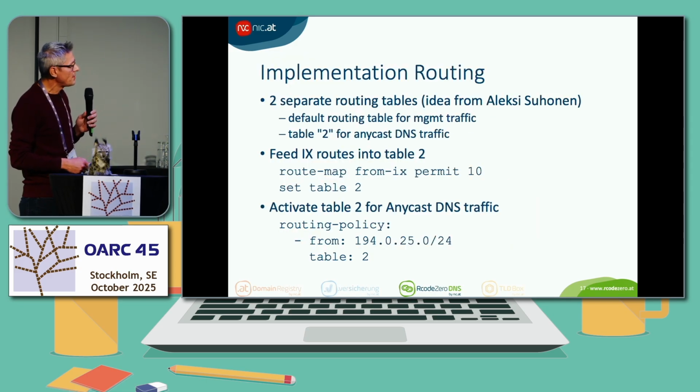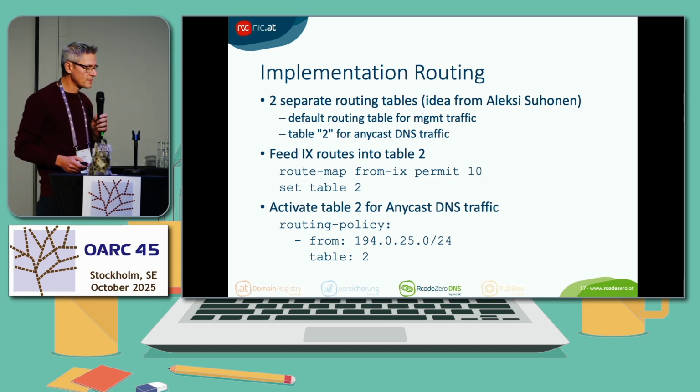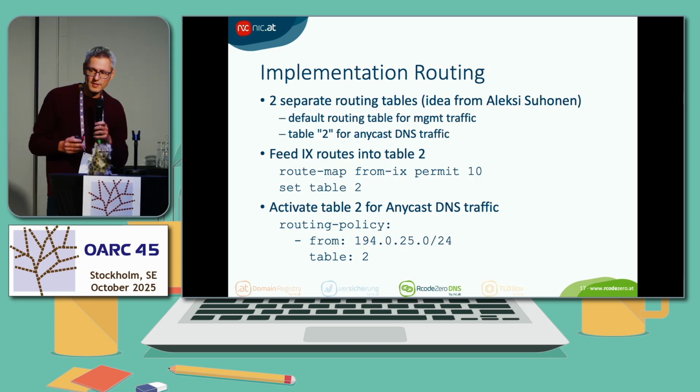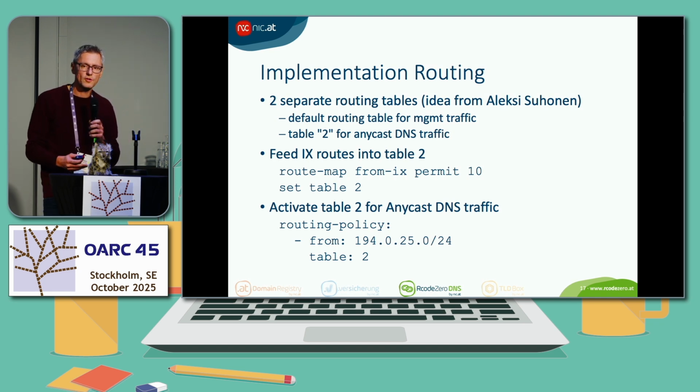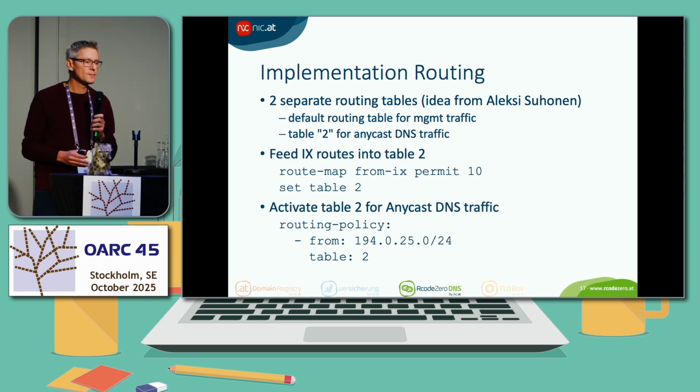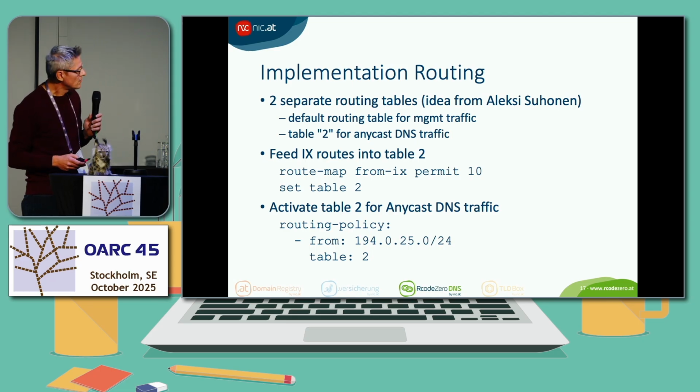So how can you implement this on Linux? The idea was actually from Alexey from the Trax Internet Exchange: to separate the routing on the Linux server for the management and for the DNS traffic. So we use the default routing table only for the management traffic, and for the Anycast DNS traffic we use routing table 2.